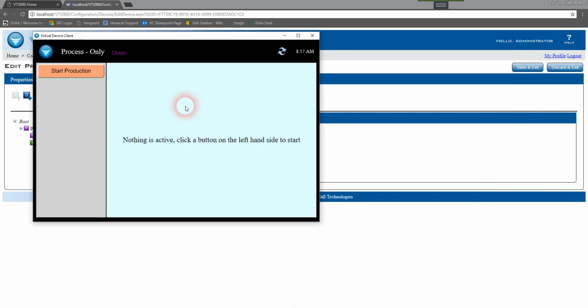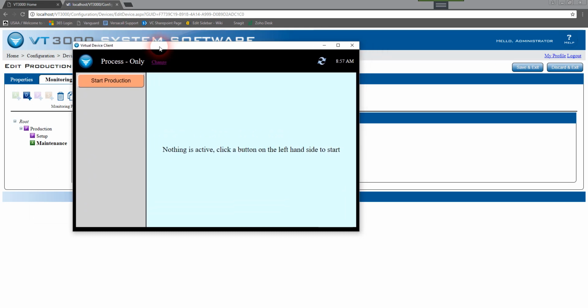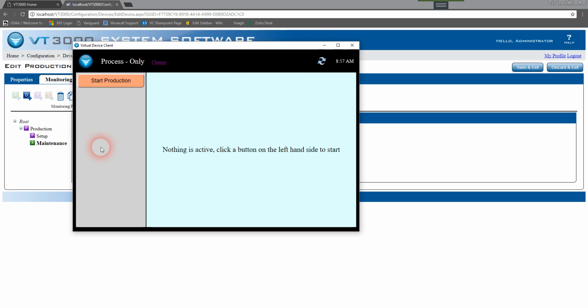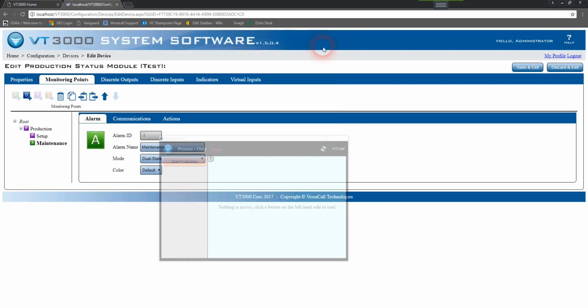I have some examples here for you guys to look at. So this one here shows just like what we were showing here, where everything's underneath production. So you can't see any other buttons except production. Once I start production, all of my alarms are available here: maintenance, materials, team lead, supervisor. Then when we end production, it goes back to the way it was.